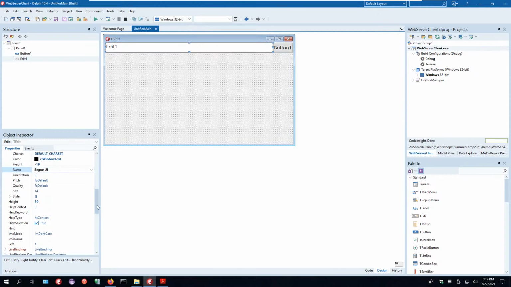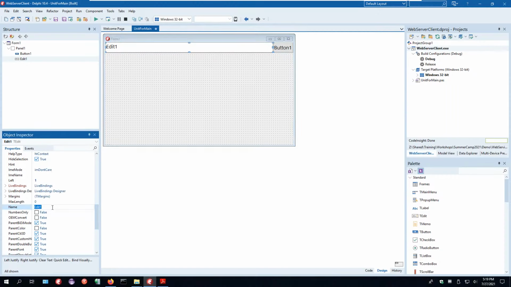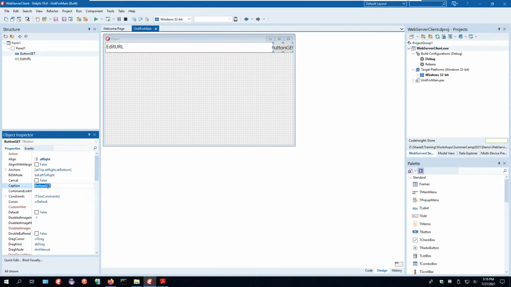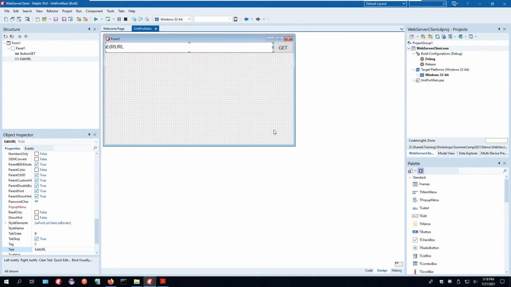The edit, I'm going to rename the edit to edit URL. And I'm going to rename the button to button get. I tend to use the name that's already there and just replace the 1, 2, or 3 that Delphi adds. So you have a button get, and the button get is actually a get button. So the text for that button, or the caption, will be get. Like that. Okay, so I'm going to get some data from a URL.